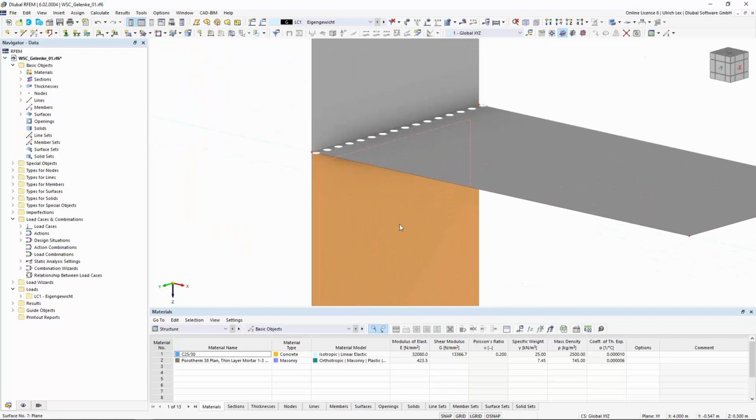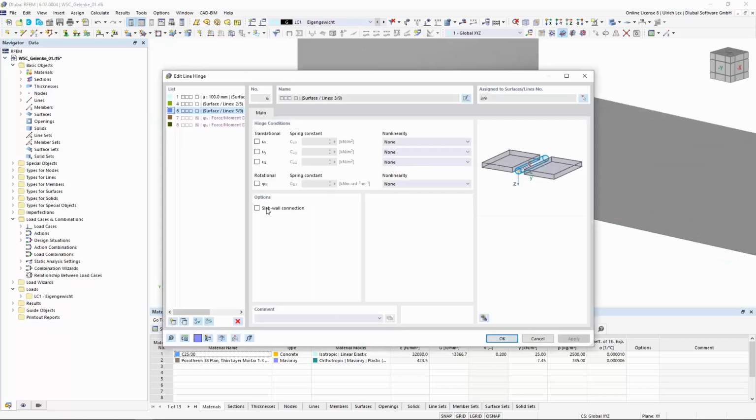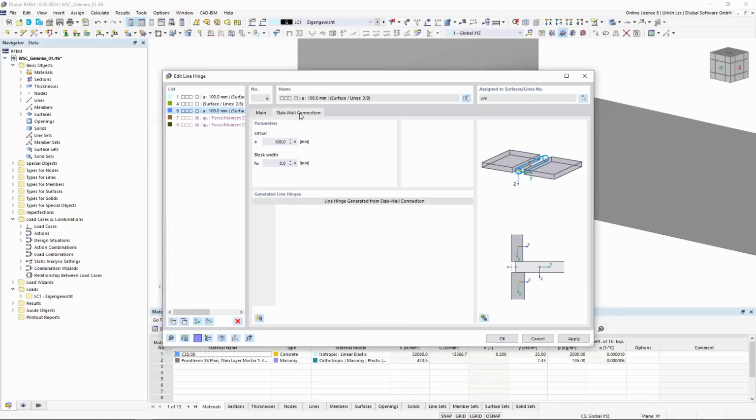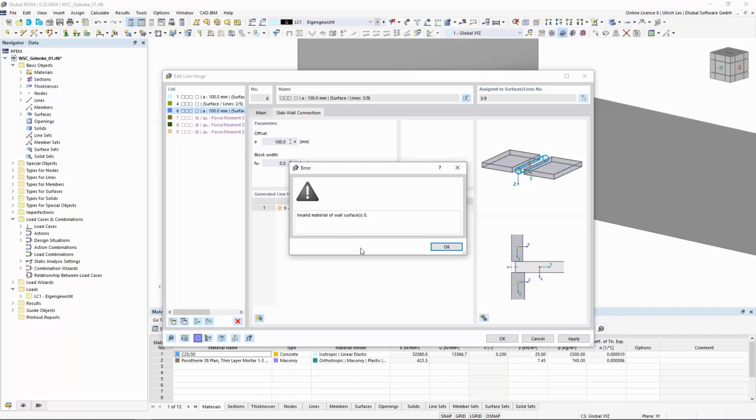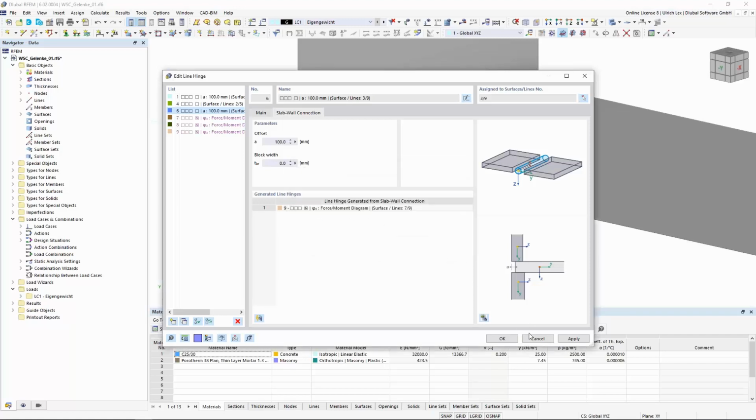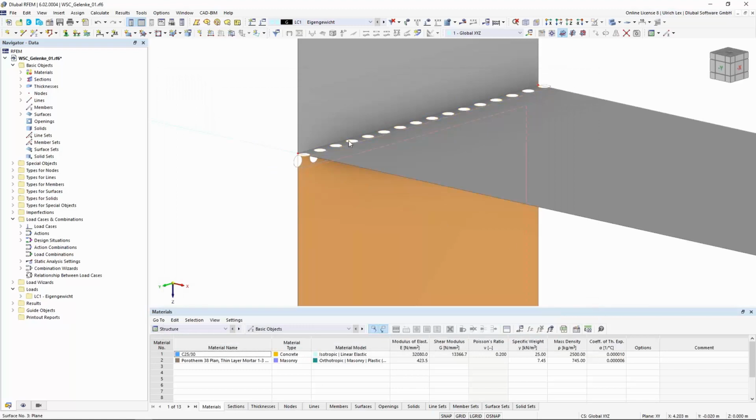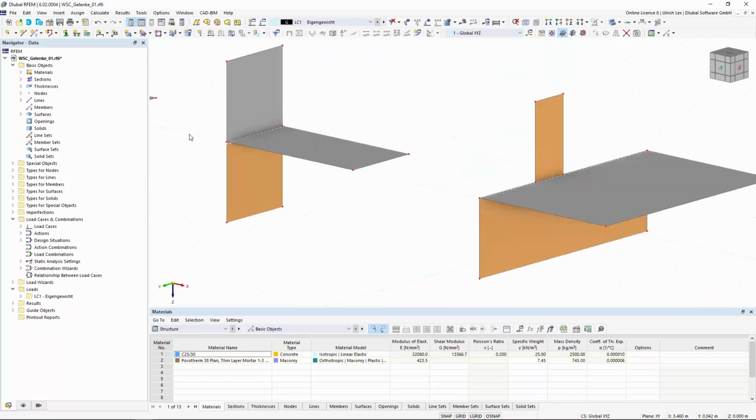In cases where you have different materials, you can also use this slab wall connection. Now if you generate it, you get a warning message of an invalid material. But if you click OK, you will see the invalid material is a concrete material, and this is okay because no hinge should be generated there. And on the masonry wall, the correct hinge is generated.